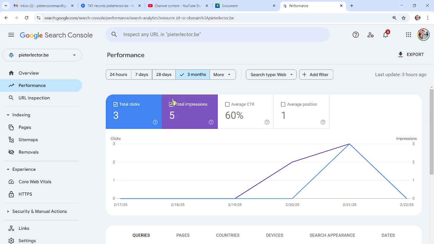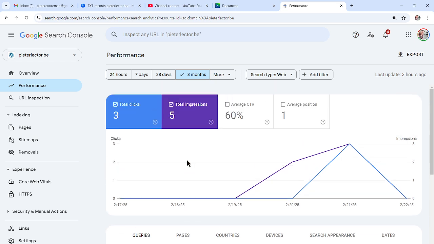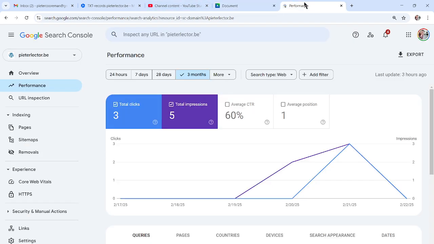It's going to give me, in a later phase at least, more detailed information about how my website performs in the Google search results. So this is very important to get your website in Google this way.